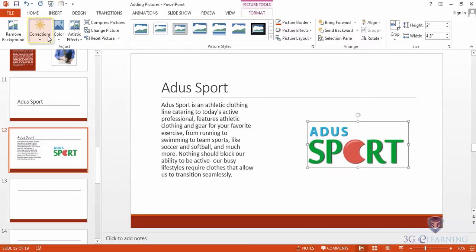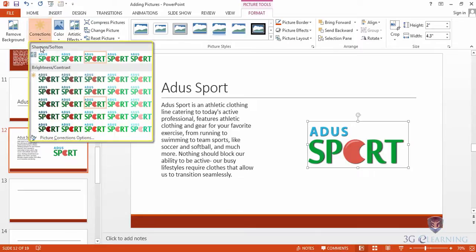The first thing I can do, and this is better suited for photos, but you'll get the idea, is to change corrections. For example, I can soften the photo or I can sharpen it. I can also change the brightness and contrast of the picture. And then the really neat thing is that all I have to do is hover my mouse over and I can see a preview of what it's going to look like when it's done.